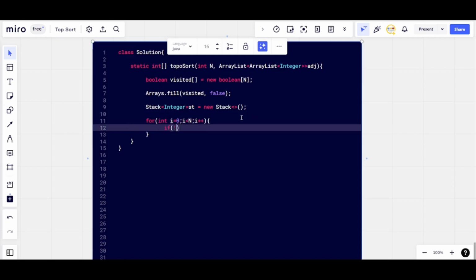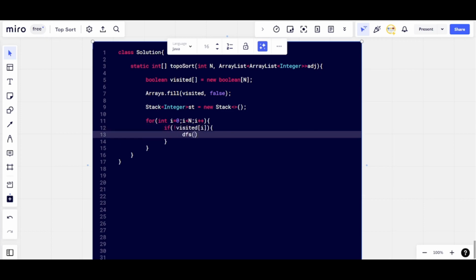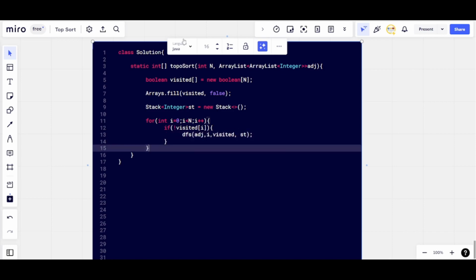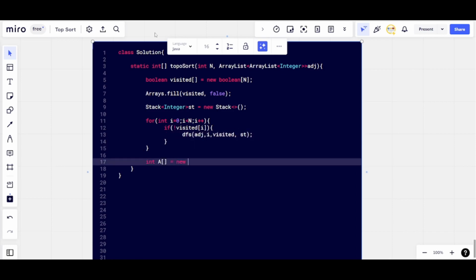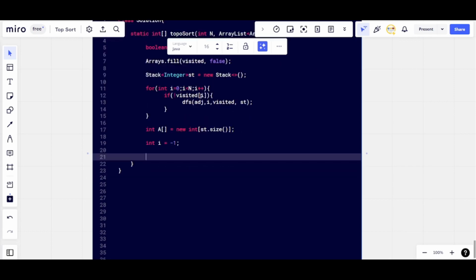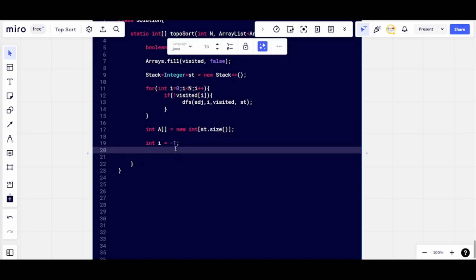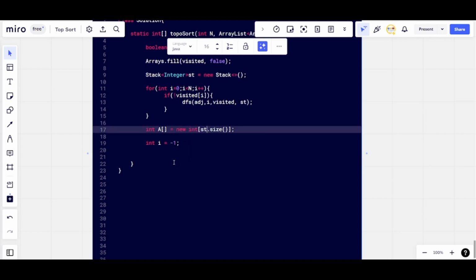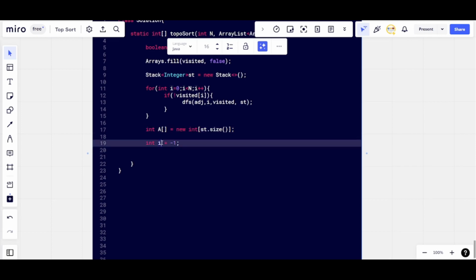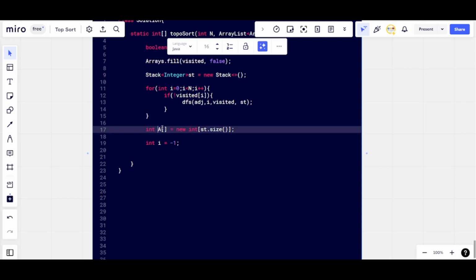If I find some node to be unvisited, just call the DFS function right there. So pass in the adjacency list, the node, the visited array, and the stack itself. And declare an array A which will store the actual top sort in the right order. The stack st contains the top sort in the reverse order. So initialize this variable i which will be used to point to the index of this array A.